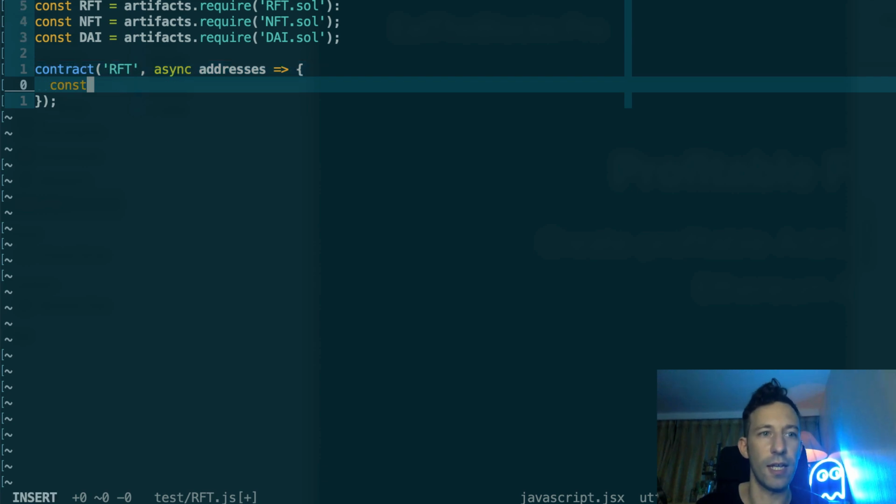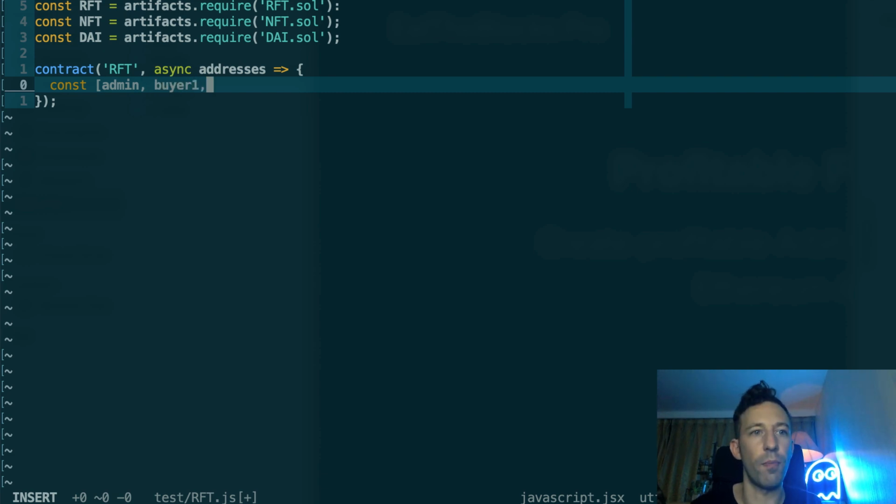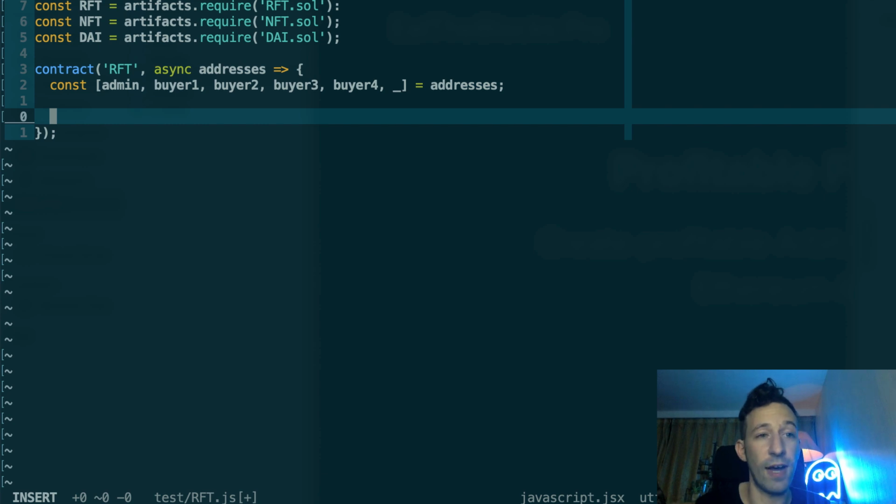And after, we're going to extract a couple of addresses from this array. So first one is the admin that controls the ICO. Then we have 4 buyers. And for the rest, we can just ignore it. And after, we specify our individual test in the it function, and we give it a name. Here we can say ICO should work. And it also has a callback, so it's also going to be an async callback in our case.